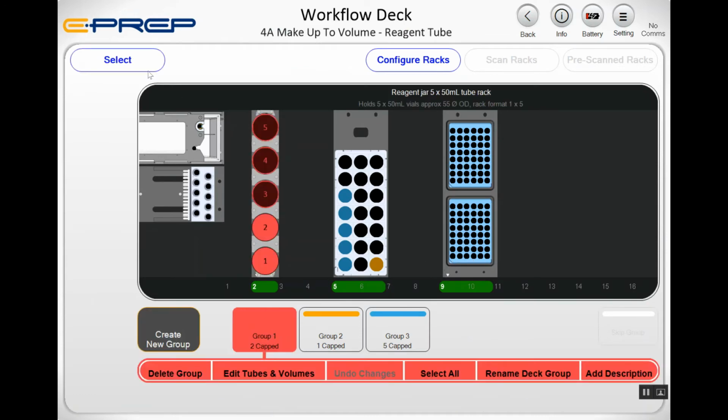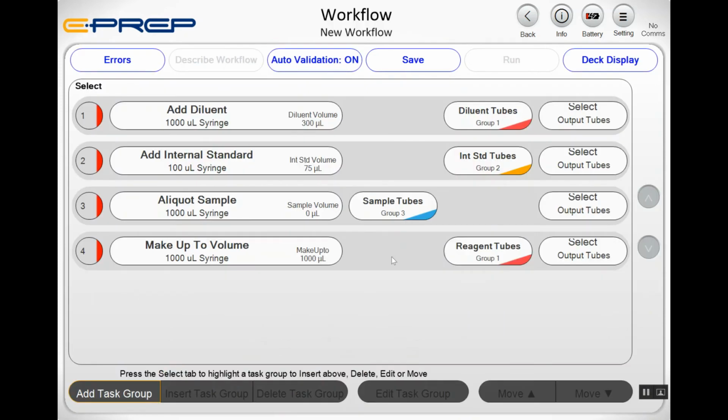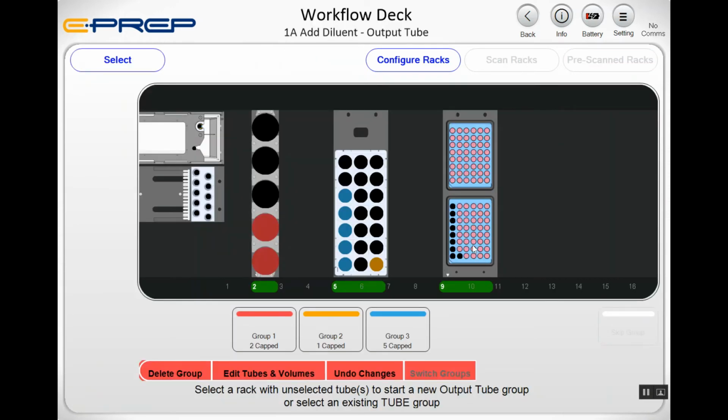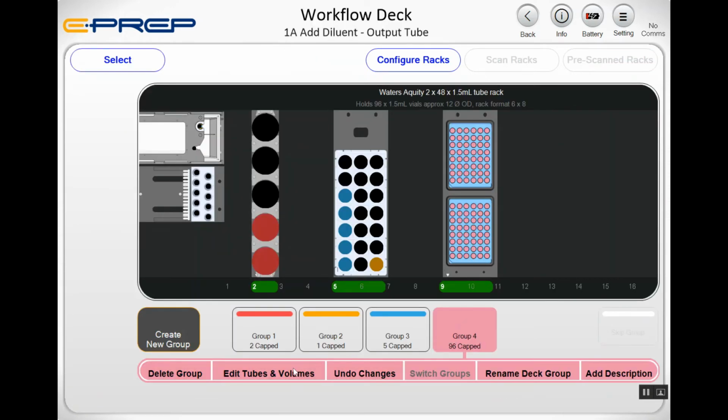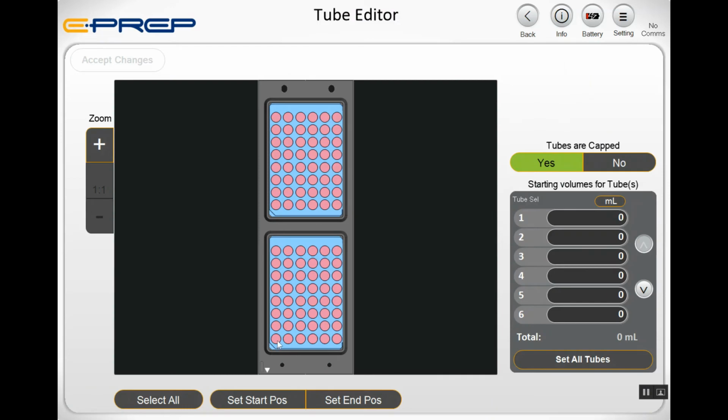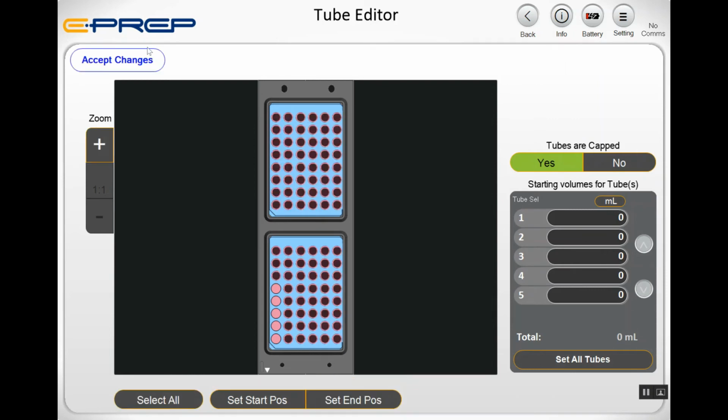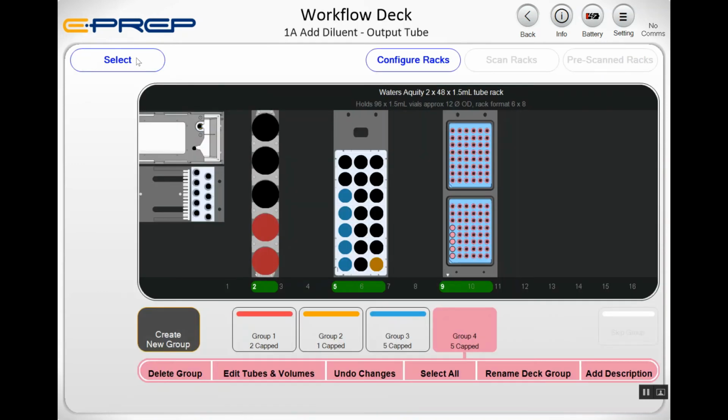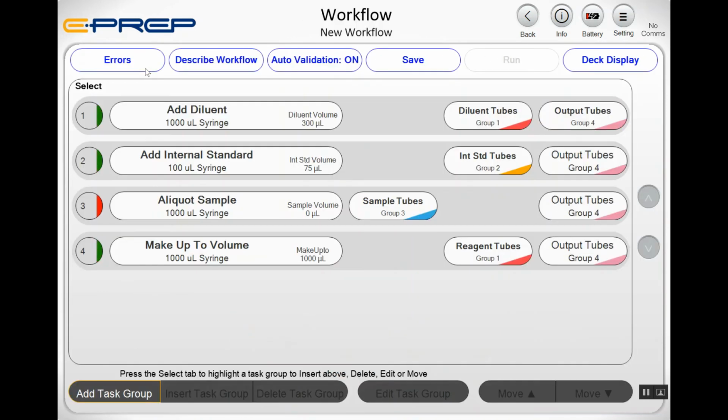We now have to define our output tubes, and these will be 2 ml vials located in the deck at position 9. So we select one of the output tubes, and the 5 vials will be located in positions 1 to 5. So now we have defined all the input and output tubes and return to the main screen.